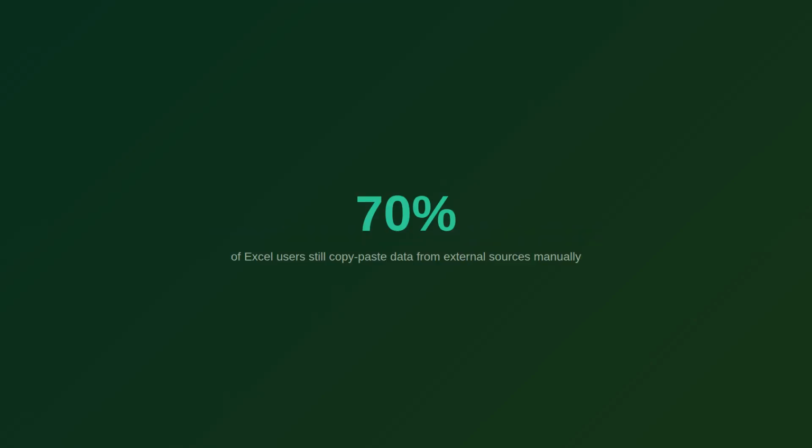Surveys show that roughly 70% of Excel users still copy and paste data from external sources manually. That means they're retyping or reformatting the same data every time it updates. Every method I showed in this video creates a persistent connection. The data refreshes with one click. If you're part of that 70%, switching to proper data connections will save you hours every single month.